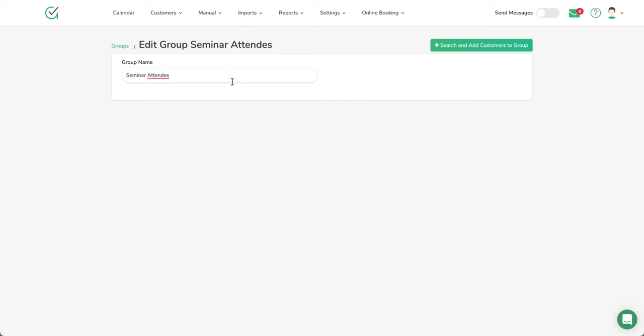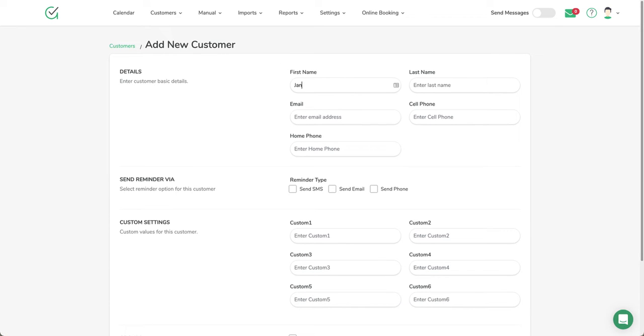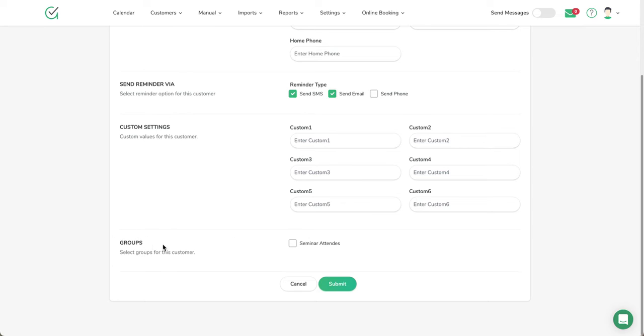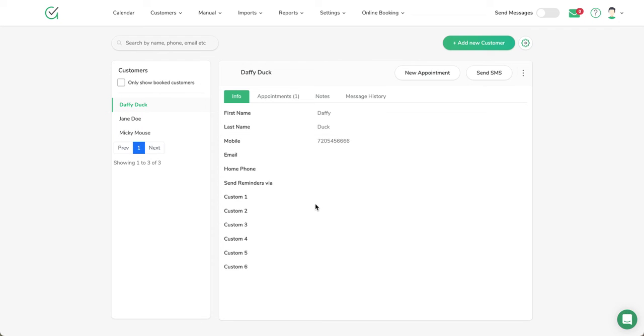Now, the easiest thing to do from here is simply go into customers and add customer. So go here and then you can just put Jane Doe and whatever their number is. And we're going to tell it we'll send her texts and emails. We don't need to worry about the custom fields at this point. And then down below here, you're going to see this section where it says groups. We are going to add Jane Doe to the seminar attendee group when we add her to the system. So simply just hit submit here. And in this case, if I only had 5 to 10 customers or people that I want to work with, I could just simply click add new customer, continue to add those particular individuals to the group.